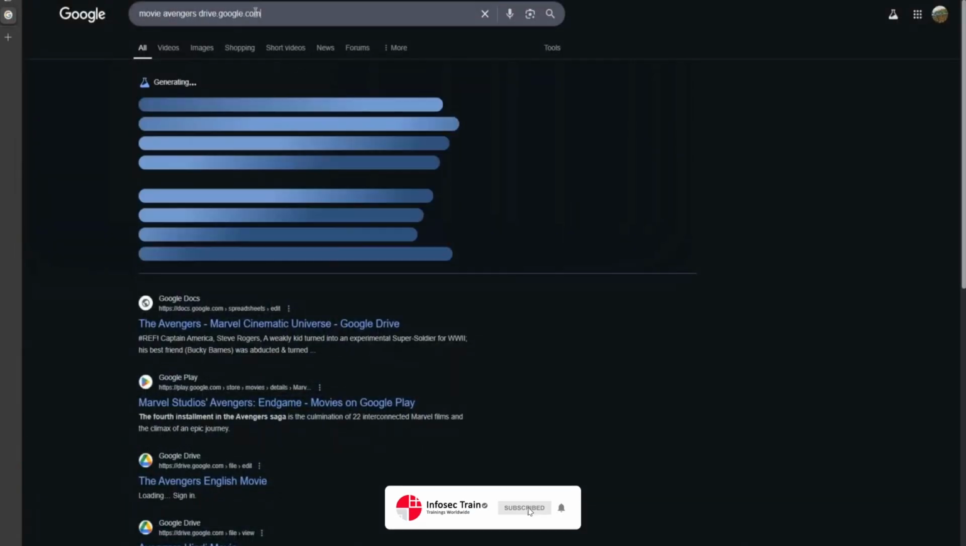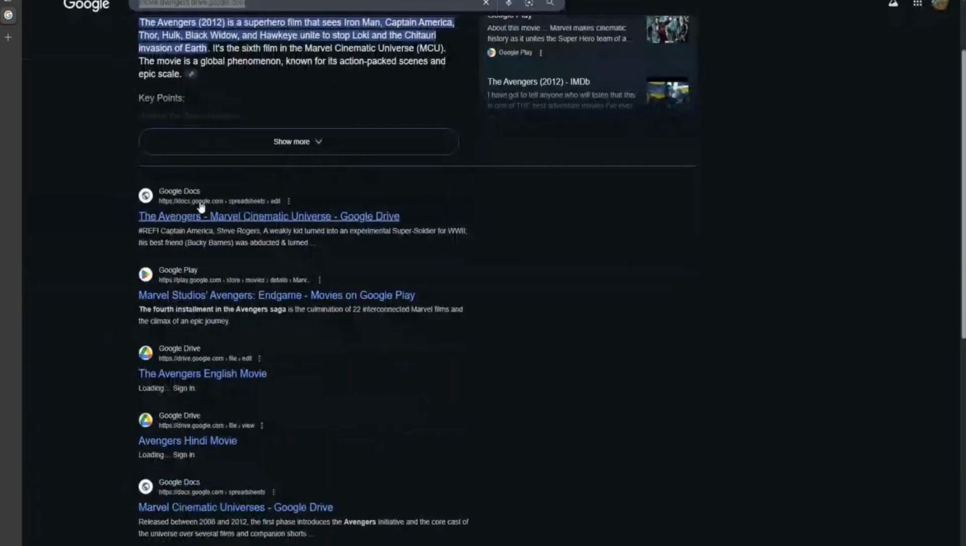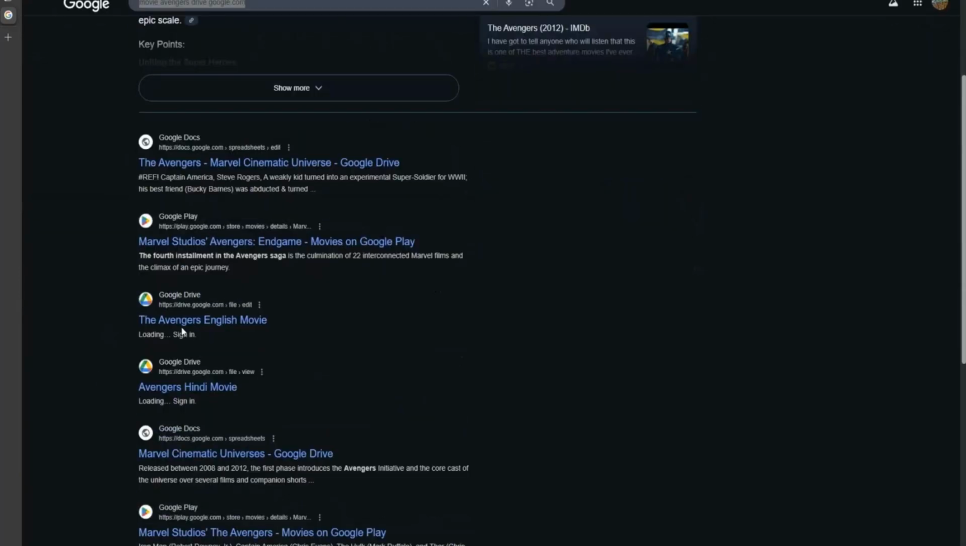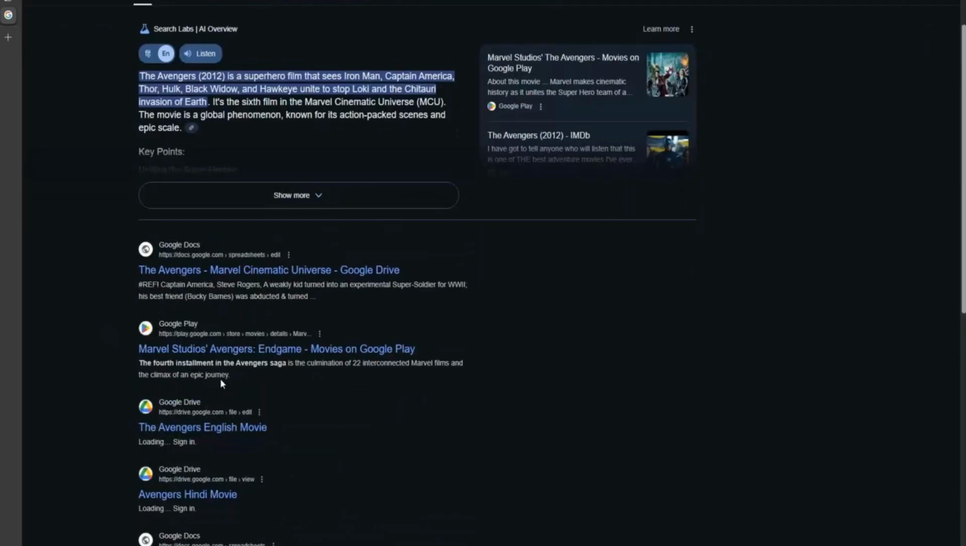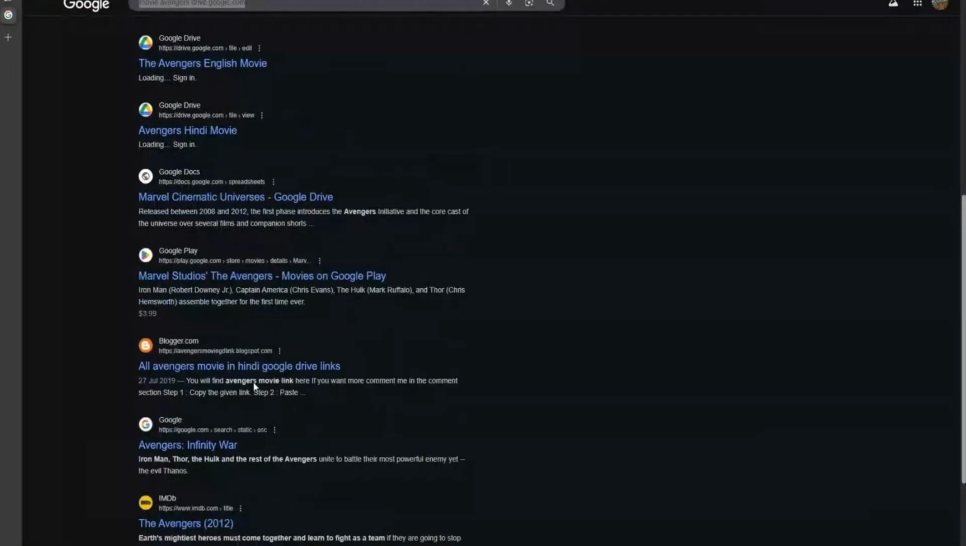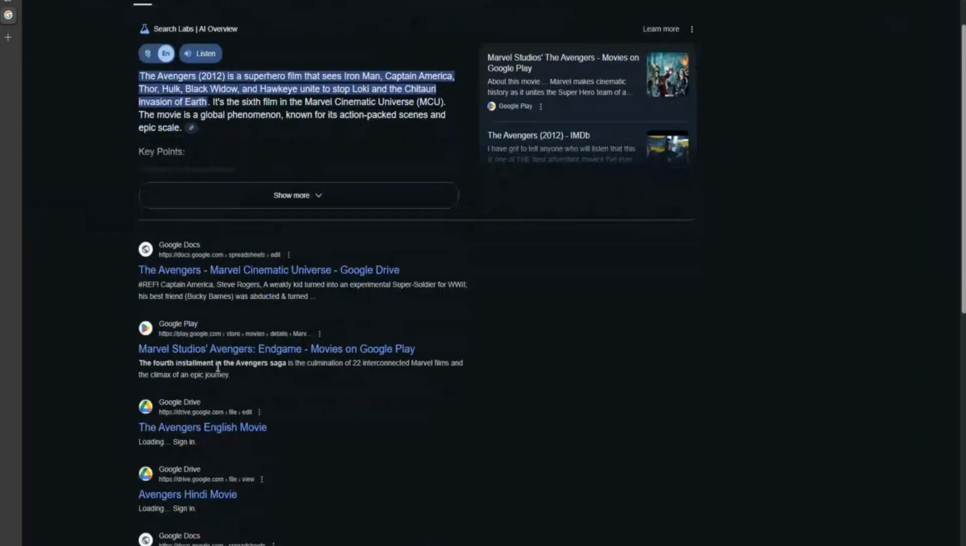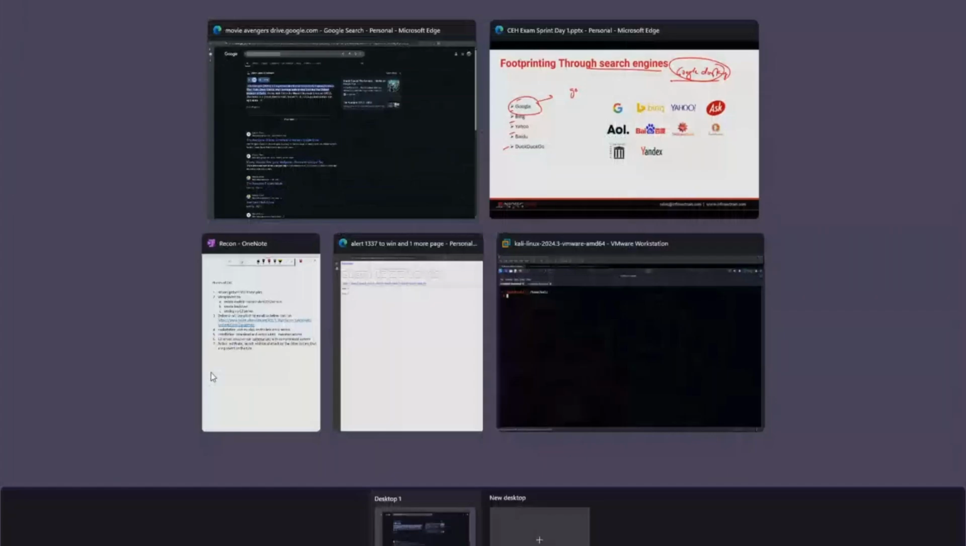And as soon as I press enter, I can see that I'm getting these Avengers movie results. Some of the links are from drive.google.com, but are all the links from drive.google.com? We are not having all the links from drive.google.com. We are not having fine-tuned results. So what we can do in this case is use Google dorking.